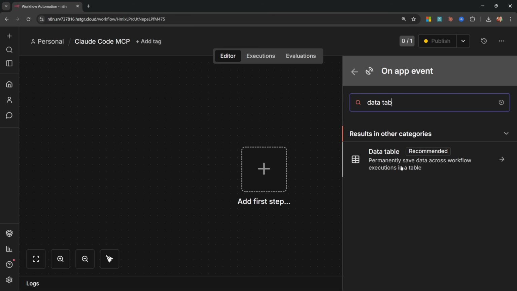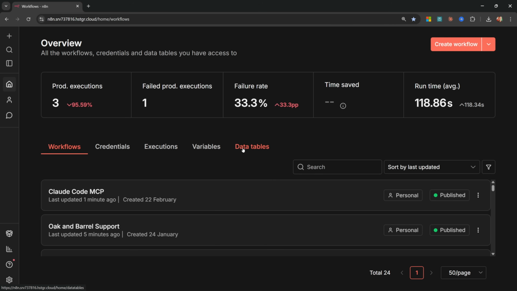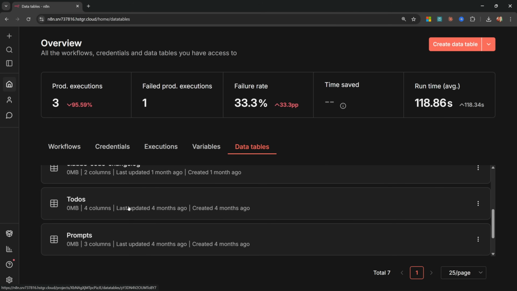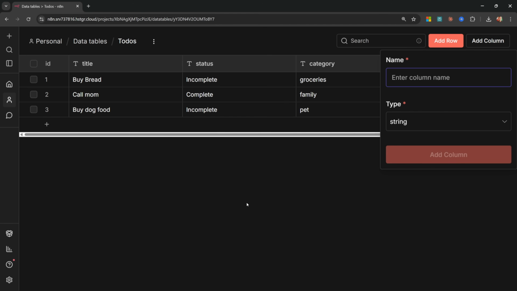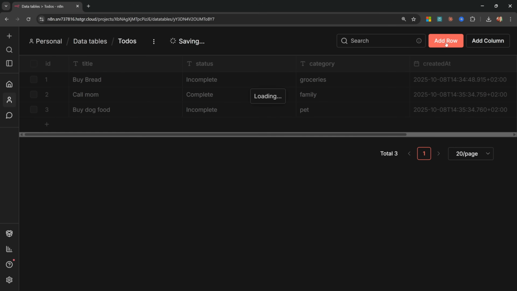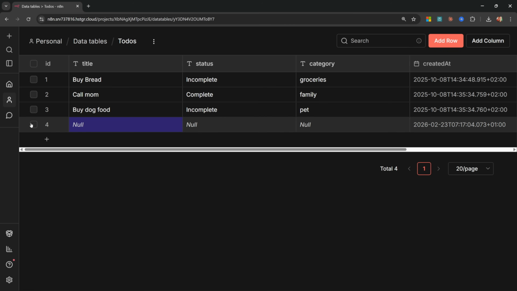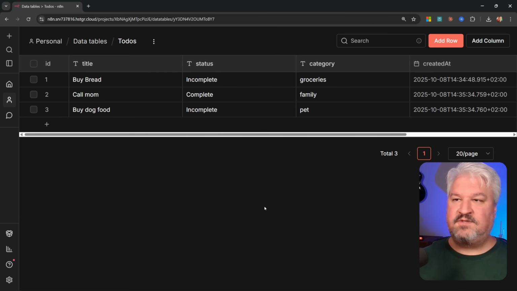For this demo, what we can do is actually use a data table. This is a database that's built into N8N, and these are really easy to set up. So let me show you. If we go to data tables, we can easily create a new data table like this to-do table, and we can specify any columns we want, like the title, the status, the category, whatever we want. We can easily add or remove columns as well. And we can manually add or remove records. It's really that simple. So let's say we wanted to expose our to-dos to our Claude Code instance.